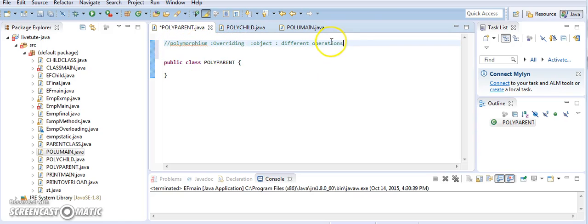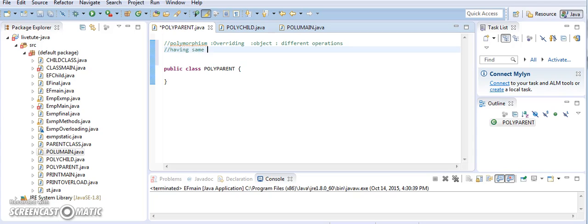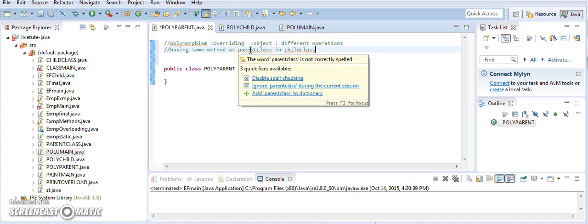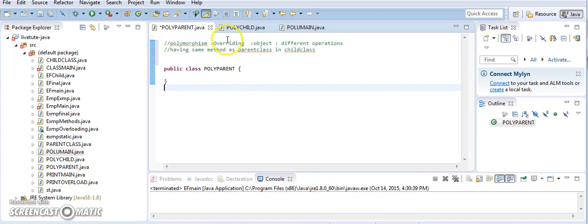Overriding is a concept where we have the same method as the parent class in the child class, or we can even say the subclass. The child class is a subclass, and the parent class is the main class. So what is polymorphism? Polymorphism is a concept of having one object with different operations, and overriding is a concept of having the same method in the parent class as well as in the child class.